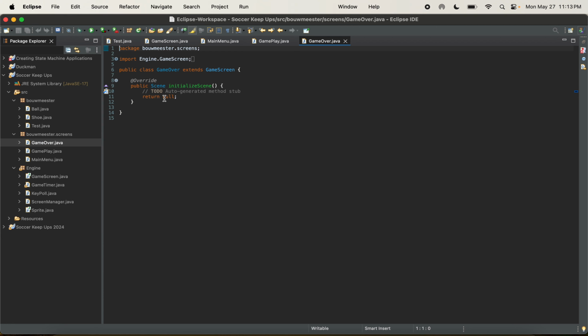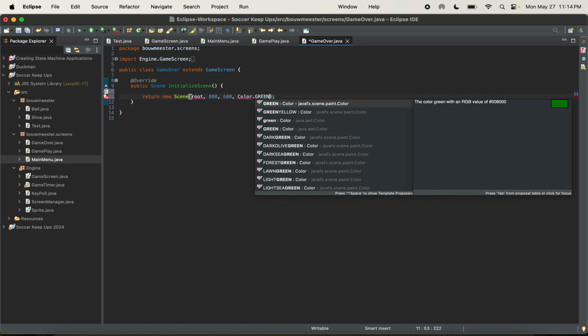Right, now I need to use my initialize scene method to switch between the scenes. Really quickly, just to sort of demonstrate the process here, I'm going to make a very basic scene for each one of these. I'll say return a new scene based on a root group, which I'll define in a second. And I want this to be size 800 by 600 and color. I want the main menu one to be color, let's say blue.